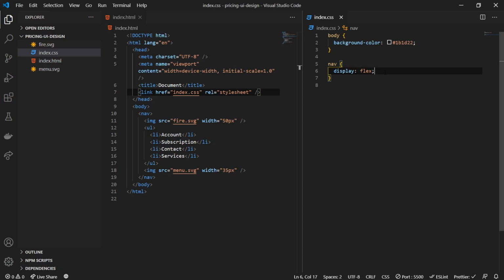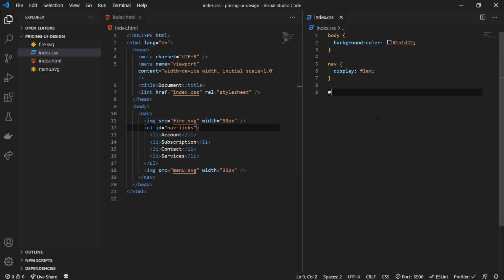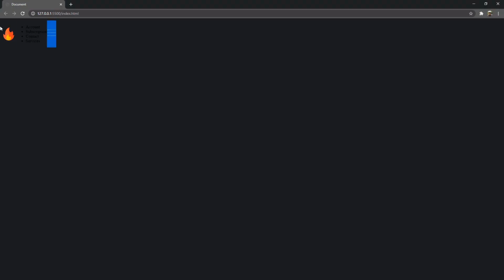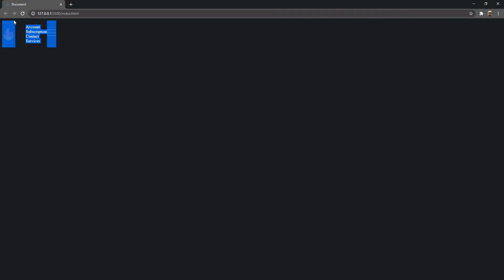to flex. So now you can see that they're all on the same line. Okay, and what I'm going to do is I'm going to go ahead and target this unordered list, but I'm actually going to give it an ID. I'll just call it nav links, so I can directly reference it like that, and I can go ahead and set the list style type to none, and it should get rid of the bullets. I think I may have used nav links, sorry. There we go.